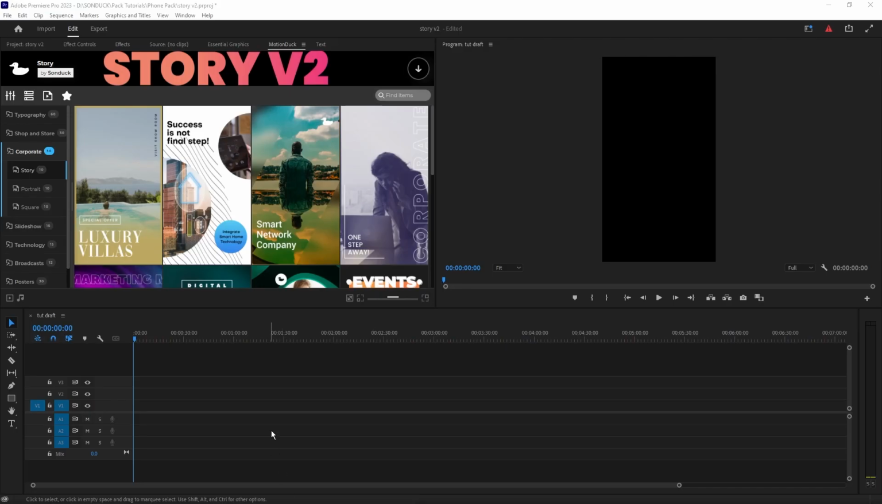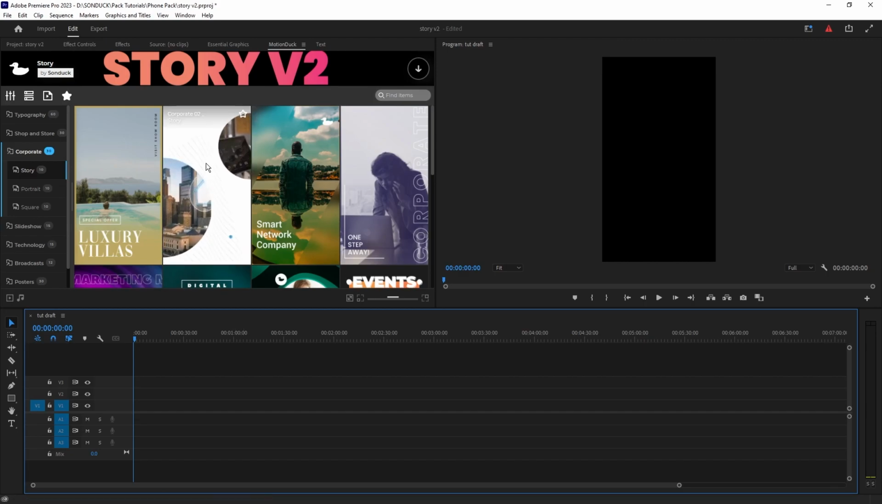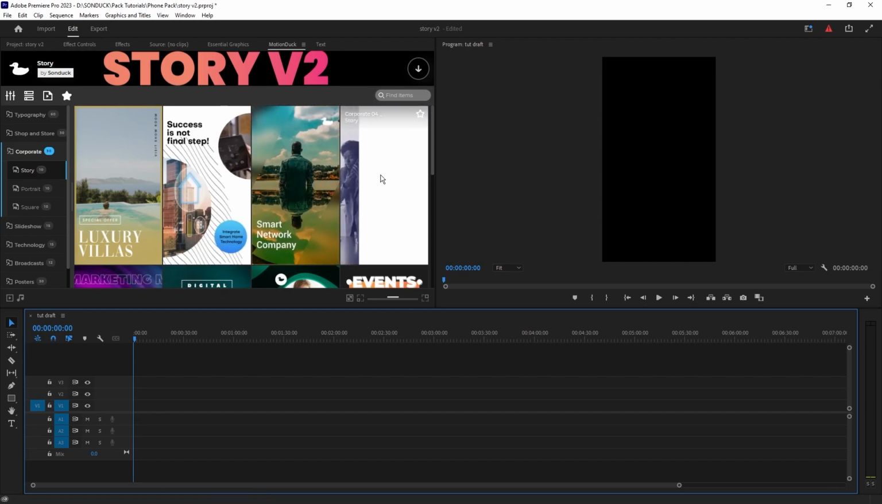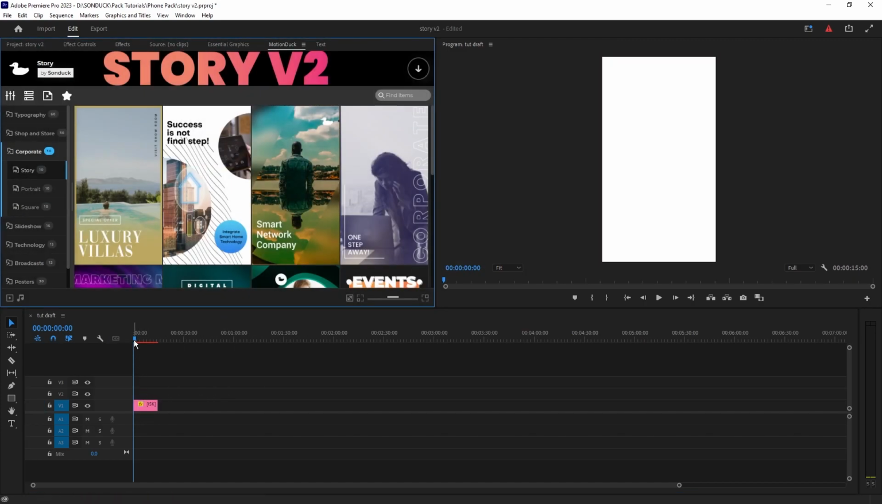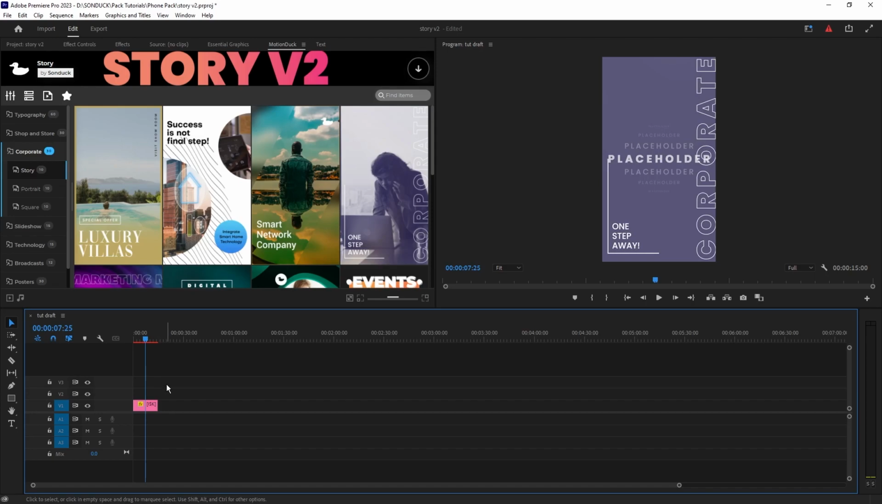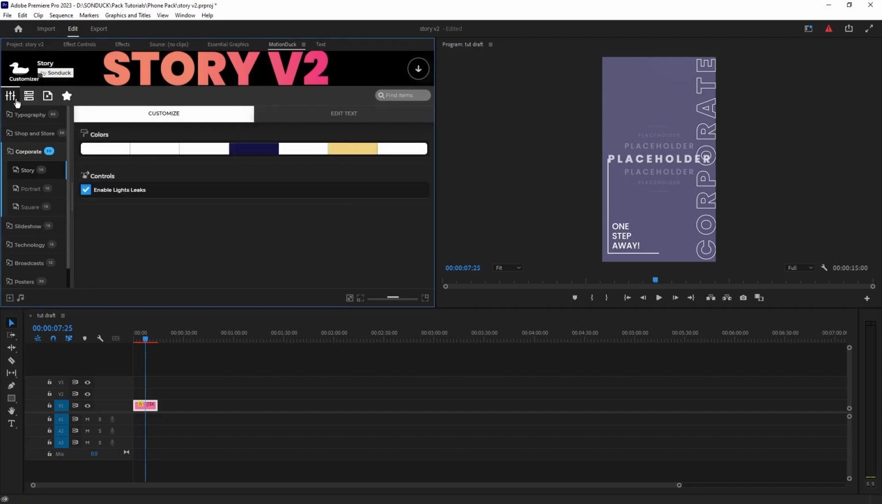Next, we'll look at how to use the Story Pack in Premiere Pro. To import a template, navigate to the MotionDuck extension window, find the template you want, and double-click or drag and drop it onto the timeline to apply it. After a short load, the template will appear on the timeline, and to edit it, highlight the template, then click the Customizer button on the MotionDuck extension window.